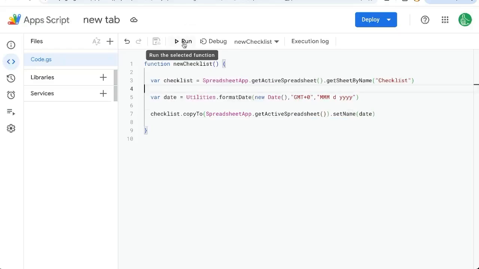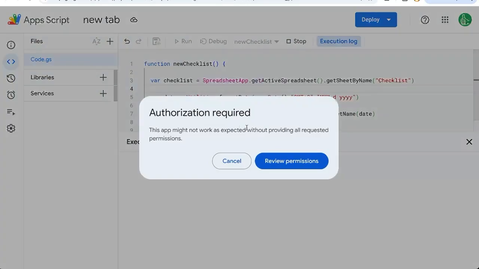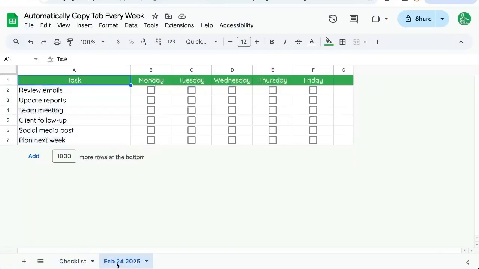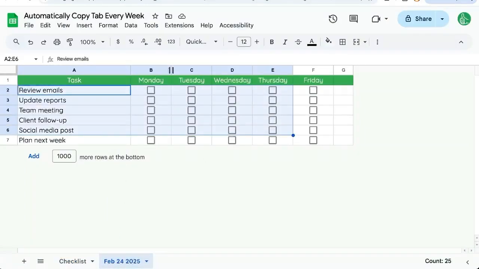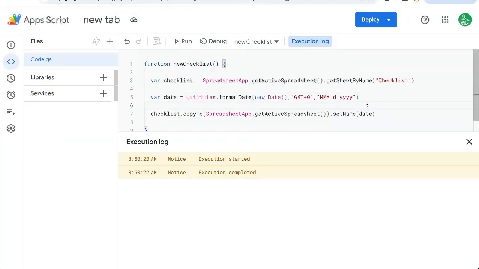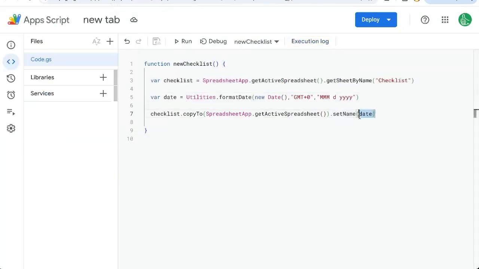So we click run if we want to run it right now. We have to review our permissions and set authorization. If we go back to our sheet, we have a new tab. It's called February 24th, and it's all here. It copied it absolutely perfectly. If you have any failure or any issues with this, check that this function is as I wrote it here.